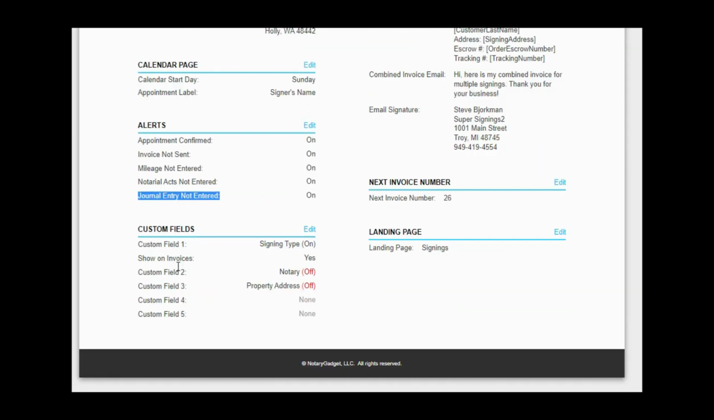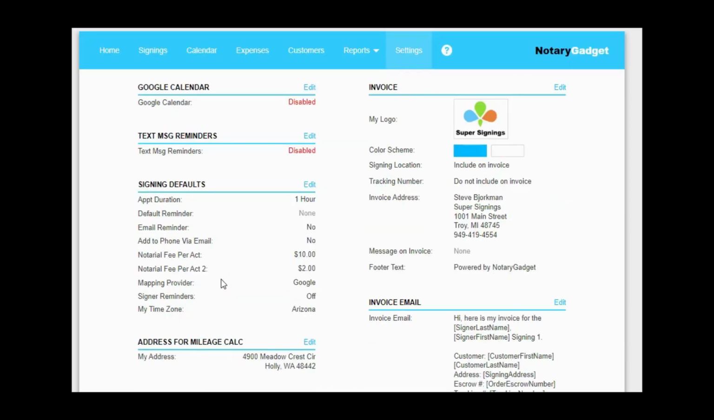And then here's where you can set up custom fields. So if you want to add a custom field to track signing type, or whatever you might want to put in there, if there's something special you want to track on each signing, you can put that in there as a custom field and it will appear when you enter a signing.